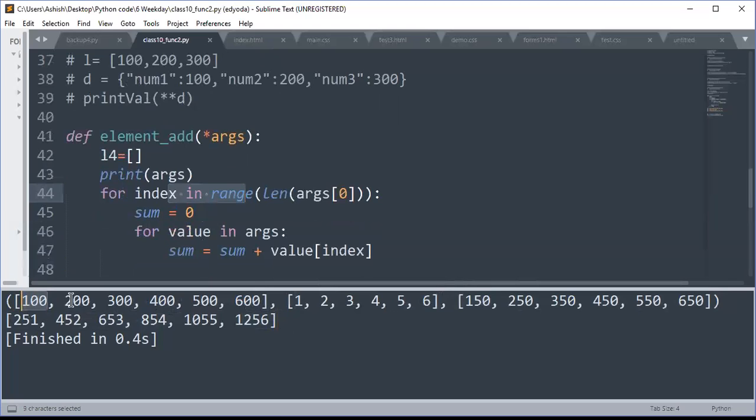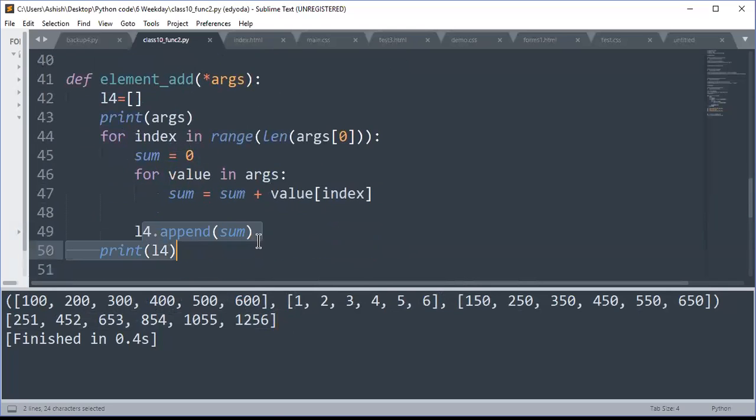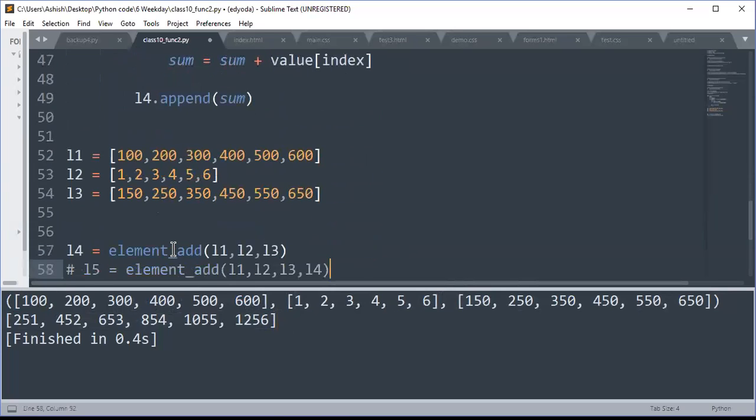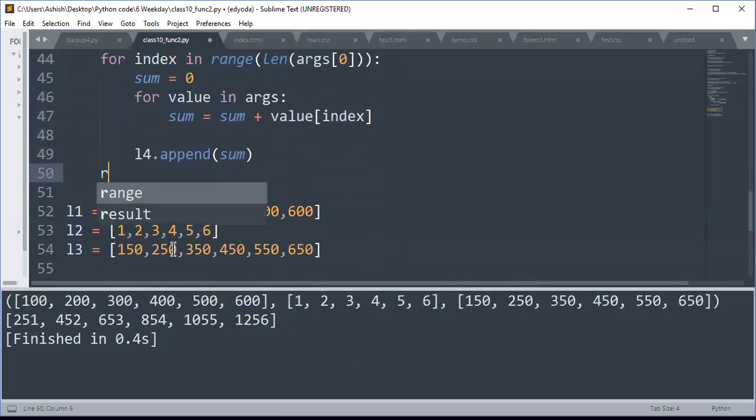From that, I'm fetching this, and I need to store the addition. So that is the reason I have taken one sum variable, and I'm doing this sum addition, which is initially 0. Whatever element you get, just add it to the existing sum. Now, once you have done the sum for this, that is 100, 1, and 150, add it as an element to the list. And now, instead of this, I can say, do I have a return here? So here I'm saying return the L4.